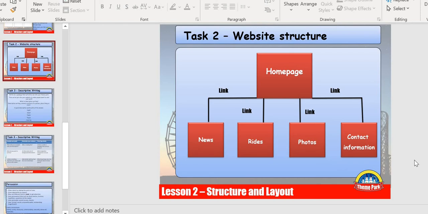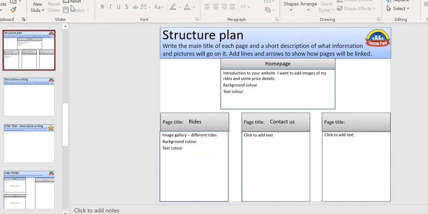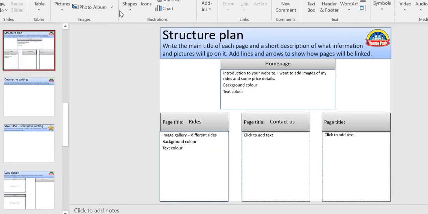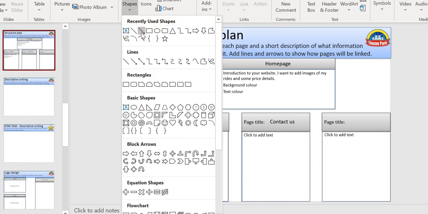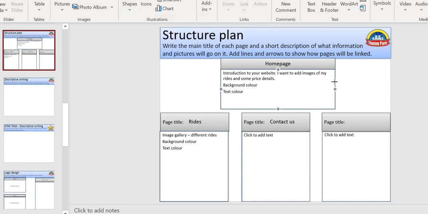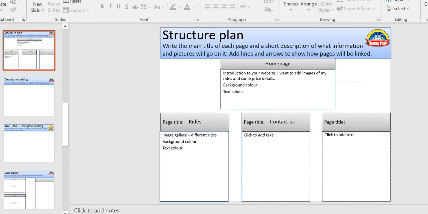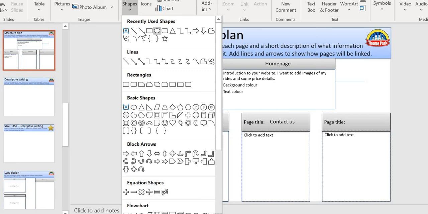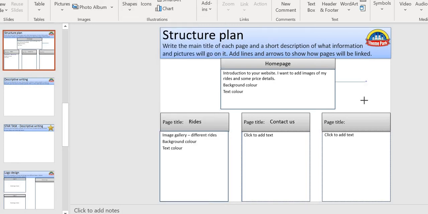So this is a little example, and then once you have done it, you can insert some arrows and explain how your home page is going to link to each one. So what you'll have to do is insert shapes, and then you could use some arrows to help you show how you're going to link your pages up.